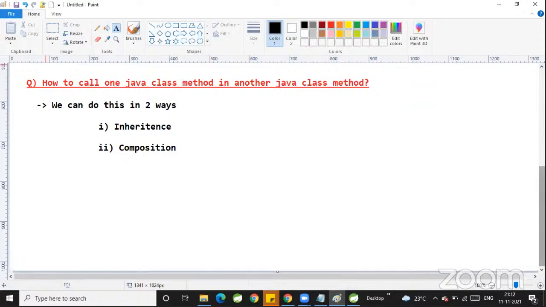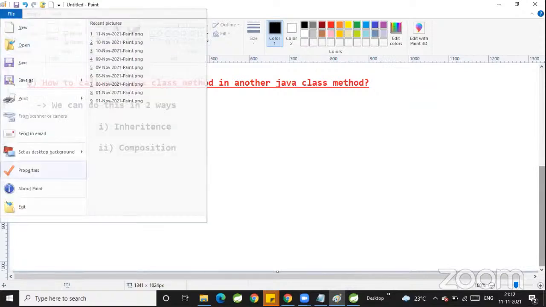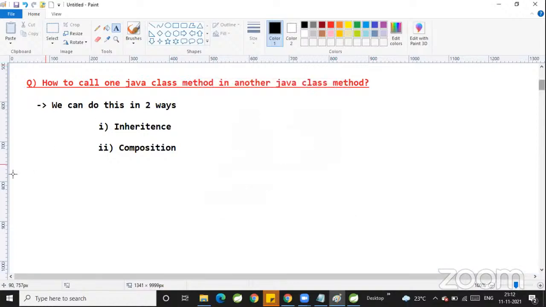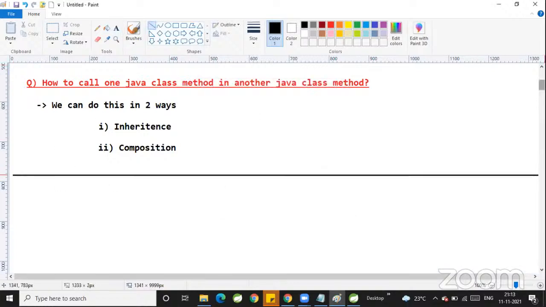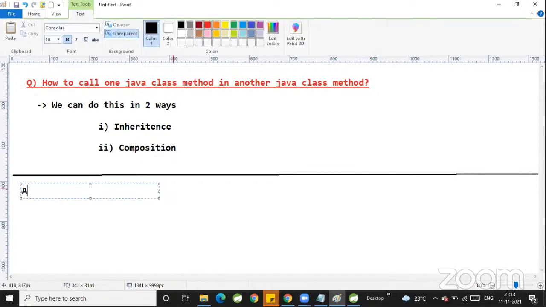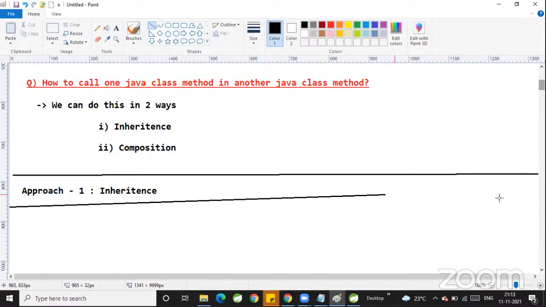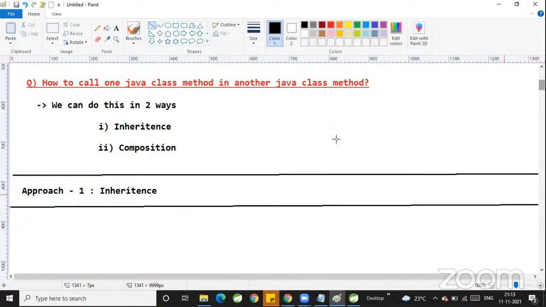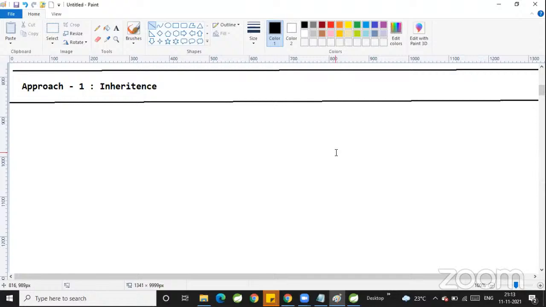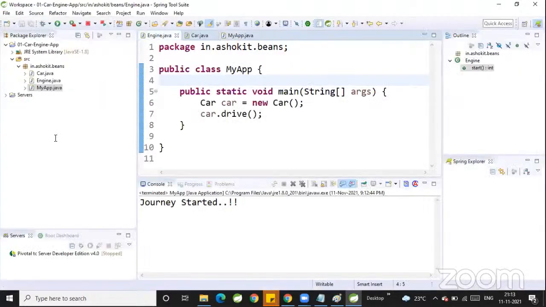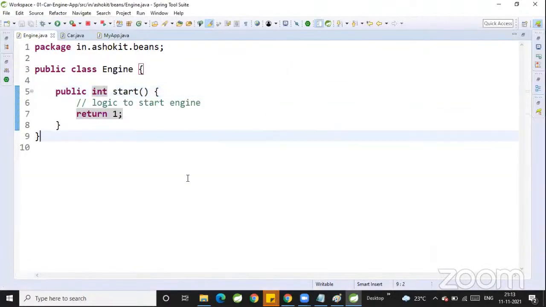In approach 1, we are able to develop our application. Approach 1 is with inheritance. In inheritance, I'm extending the properties of one class in another class.